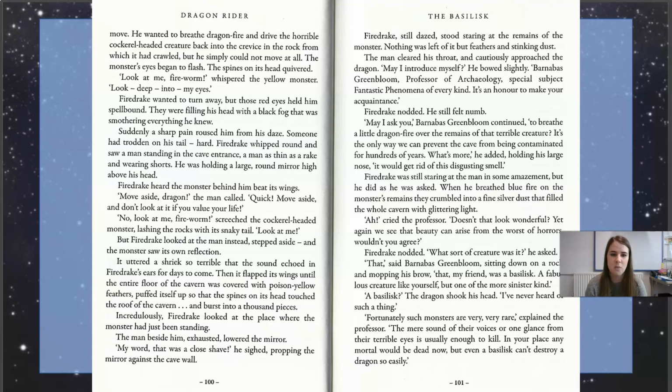"No, look at me, Fireworm," screeched the cockerel-headed monster, lashing the rocks with its snaky tail. "Look at me." But Firedrake looked at the man instead, stepped aside, and the monster saw its own reflection. It uttered a shriek so terrible that the sound echoed in Firedrake's ears for days to come. Then it flapped its wings until the entire floor of the cavern was covered with poison yellow feathers, puffed itself up so the spines on its head touched the roof of the cavern, and burst into 1,000 pieces.